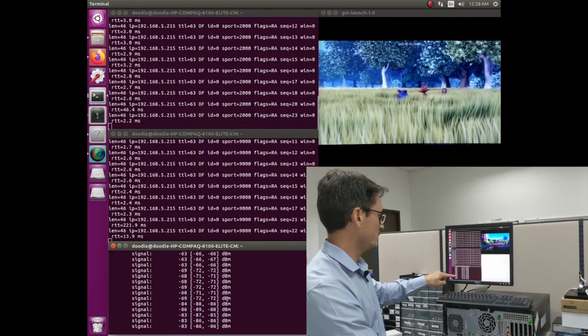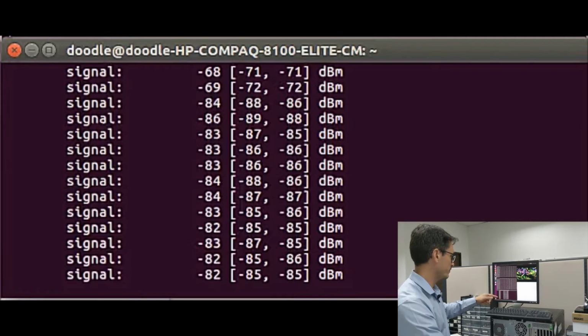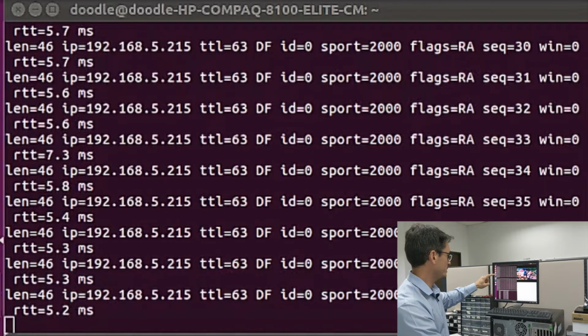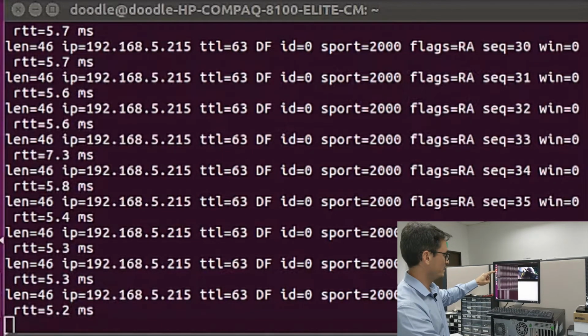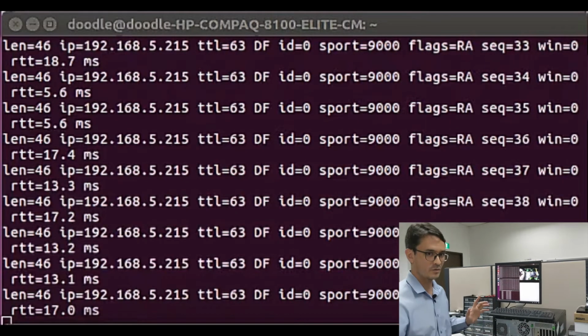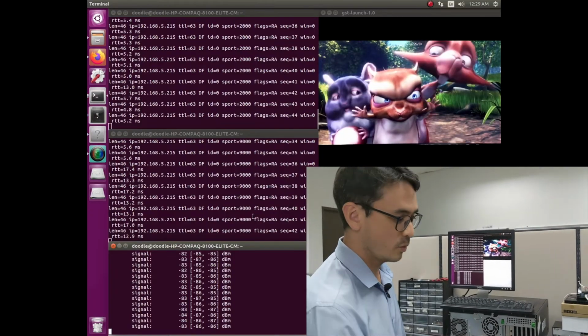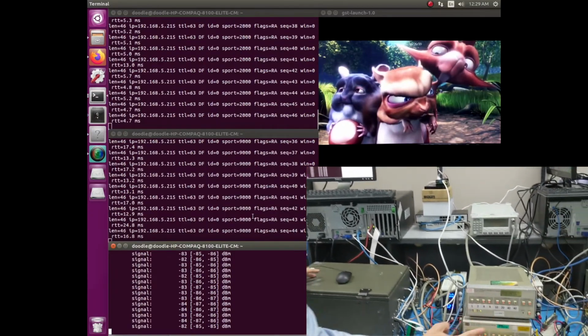And you can see that the signal has gone bad. It's around minus 85 dBm, thereabouts. And in this case, we still have a very good latency in the main queue, while for the port 9000, the random queue, it's a little bit jittery. But this is going to start to get worse. I'm going to actually add another 4 dB.